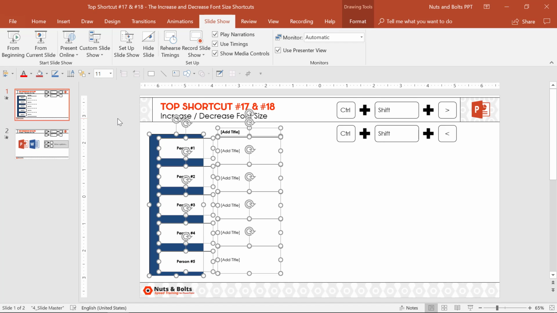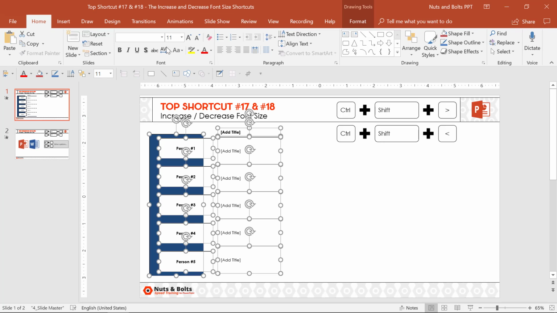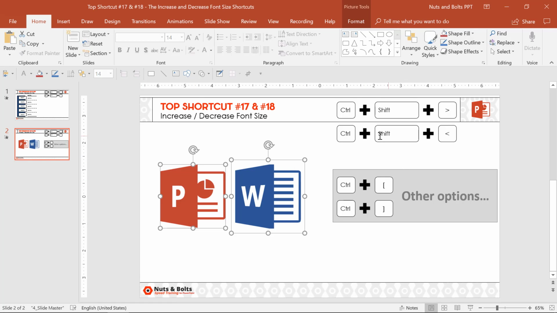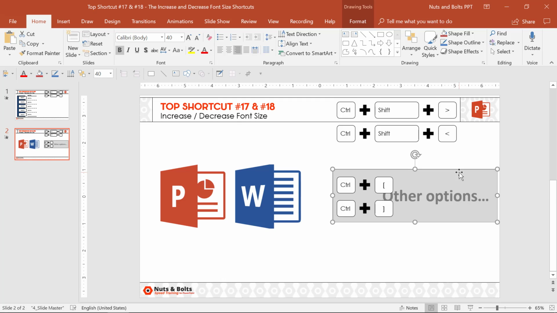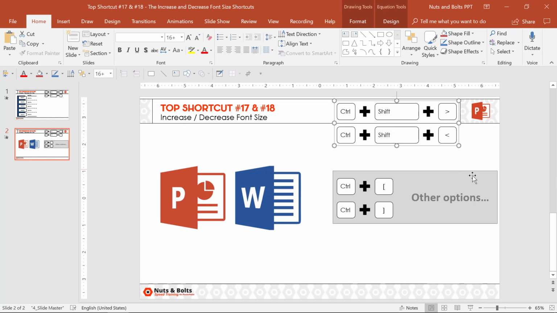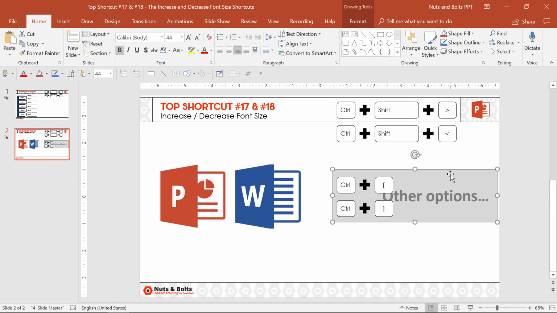You could also decrease the font size directly from your keyboard without having to navigate back to the Home tab and use this font drop down. This is a keyboard shortcut I use all the time, and it also works in Microsoft Word. So in PowerPoint and Word, you can use the Control-Shift-Left caret keyboard shortcut. You can also use Control-Right bracket, Control-Left bracket. PowerPoint got rid of this for a little bit of time, but it seems to be back. But if you're going to learn a keyboard shortcut for this, I recommend the Control-Shift-Right and Control-Shift-Left carets, because not only does it work in PowerPoint and Word, it also works in other software programs too.